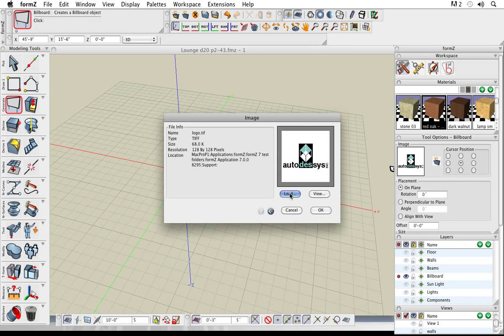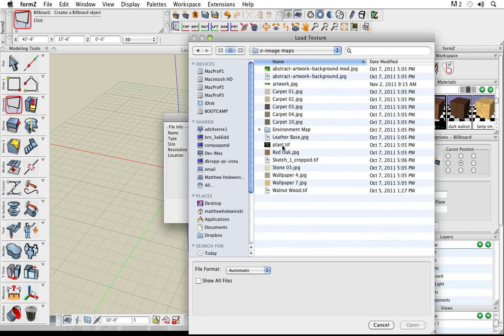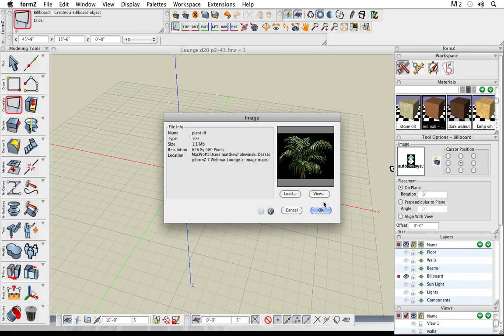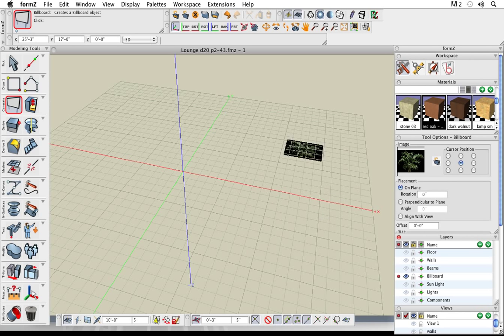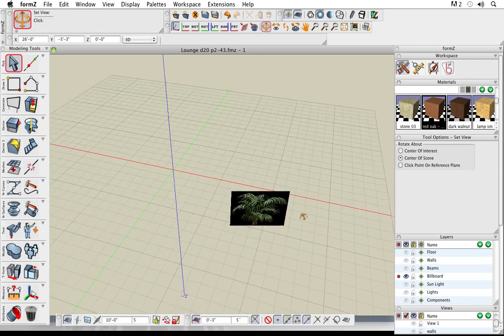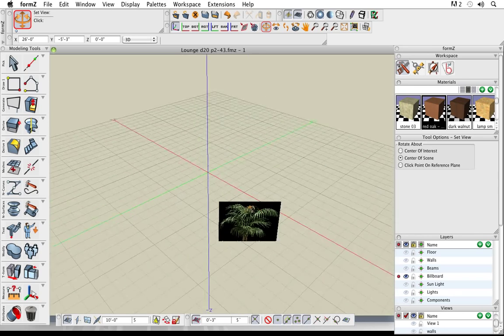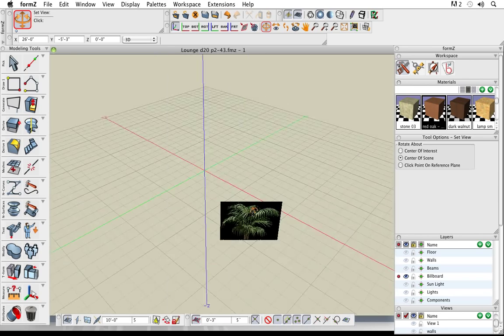So maybe what we'll do is load the image of a plant. So let's see if we can find an image here, maybe right there. Load it. And there it is. It's ready to be placed in our scene. We can control the position of where we place it. We can place it perpendicular to the plane. We can place it so it aligns with the view. So for example, if I were to place that billboard item right there, now you can see if I spin my view, the align with view attribute is automatically assigned to that flat polygon there.